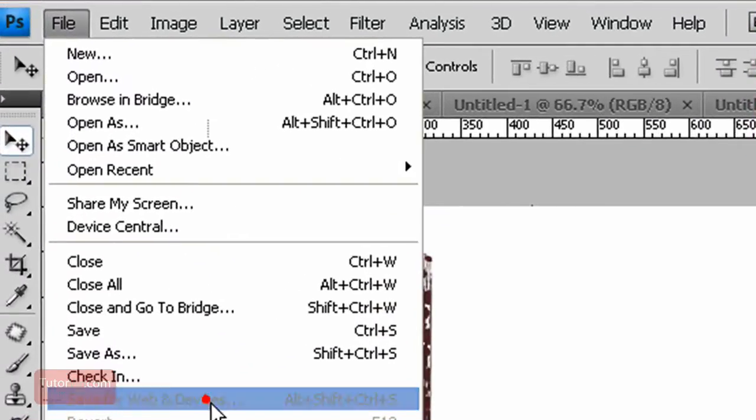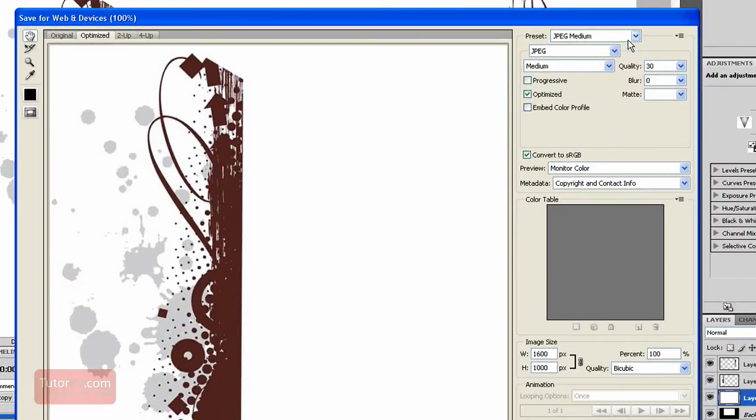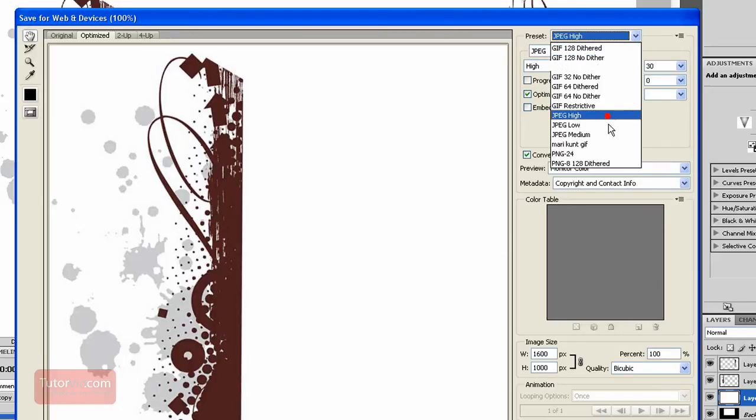Click File, Save for Web and Devices. And from the preset, JPEG Medium is high enough quality. You can click High if you want.